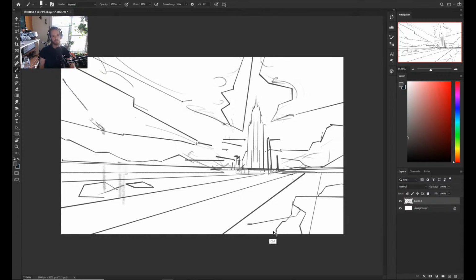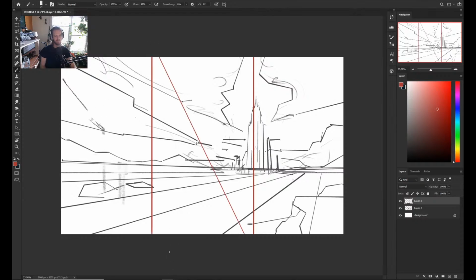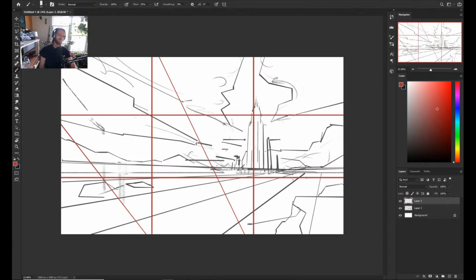You're probably familiar with the rule of thirds, and I'm kind of a sucker for it. Really, I don't deviate too much from that. But there's plenty of wiggle room. I could put it here, I could put it here. But you'll see.